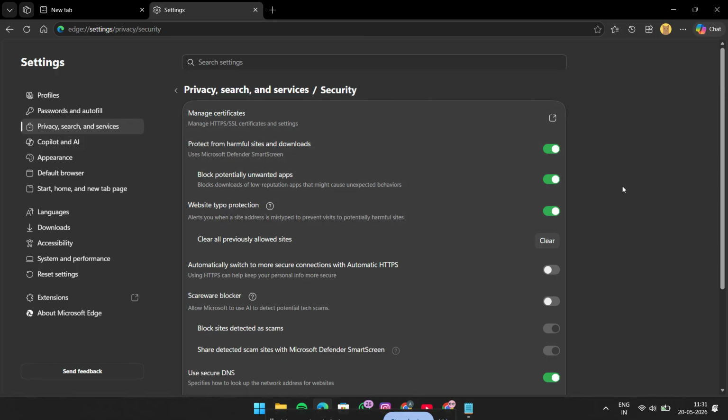It's always a good idea to review these browser protections from time to time, especially if you're downloading files often or using your computer for work, school, or general browsing. And that's it. You've now learned how to block unwanted apps in Edge in just a few simple steps.